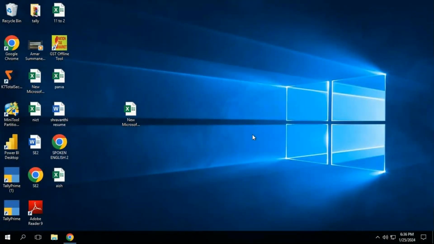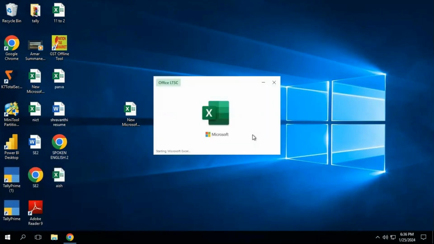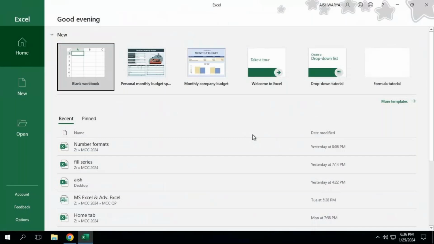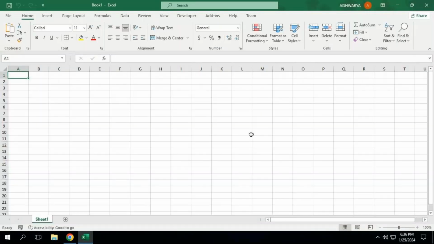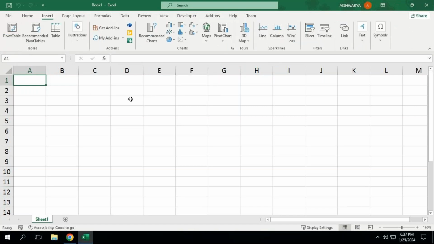So, in the previous class, we covered the sparklines. There are three types of sparklines: the line sparkline, the column sparkline, and the win or loss sparkline. Now today, let us discuss the pivot table and the pivot chart.